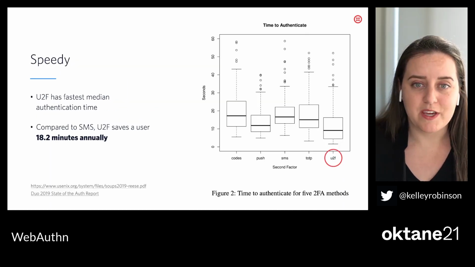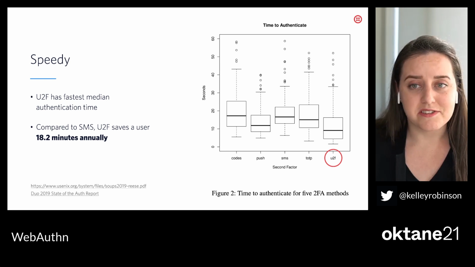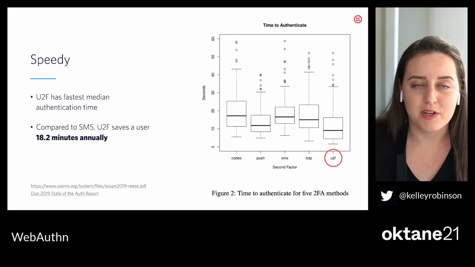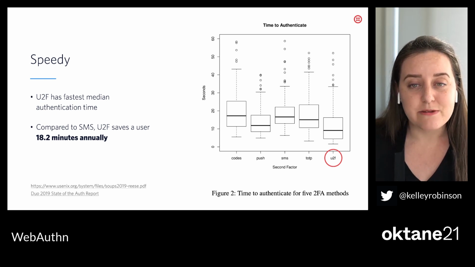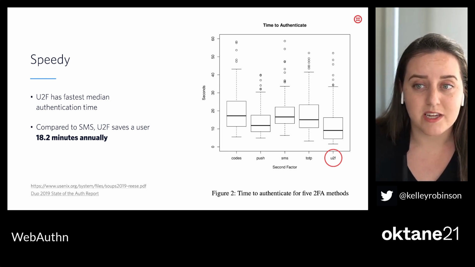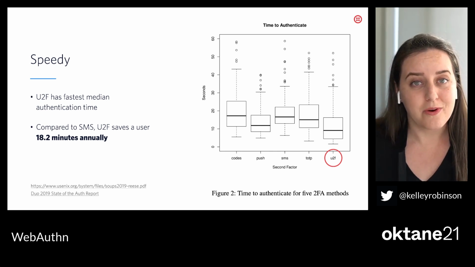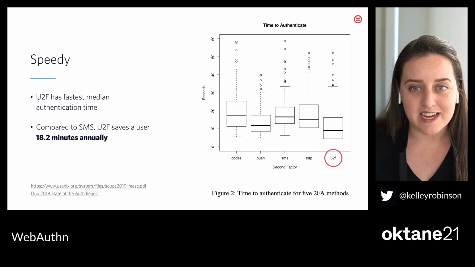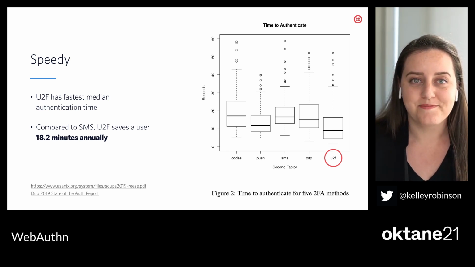And we can't forget speed. Tapping a button or looking at a screen is going to be so much faster than writing a password or even a 4 to 6 digit one-time passcode that you might have sent to your phone. In fact, a 2019 study on the usability of different authentication factors found that U2F had the fastest median authentication time. And according to Duo's research from the same year, it could save a user almost 20 minutes annually compared to SMS.